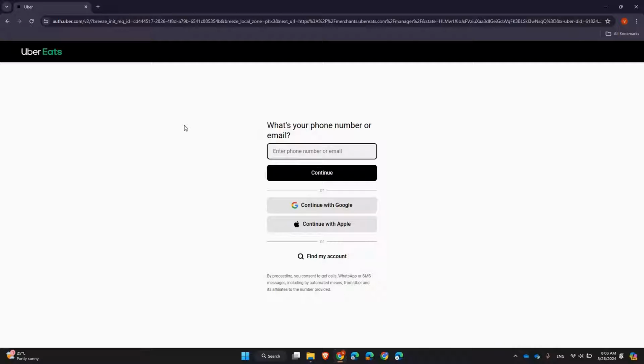Once you are on the Uber Eats for Business Partners login page, you will see fields to enter your email or phone number and your password. Go ahead and enter your credentials. You will be directed to the Uber Eats Business Partner dashboard. Here you can manage your restaurant's orders, update menu items, view analytics and more.